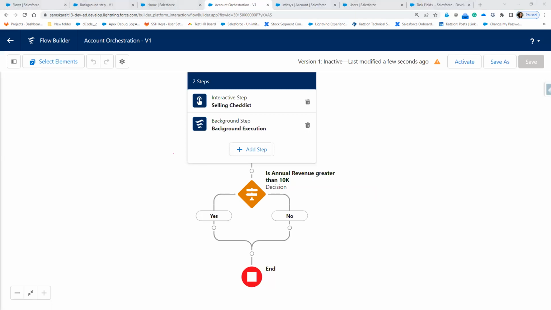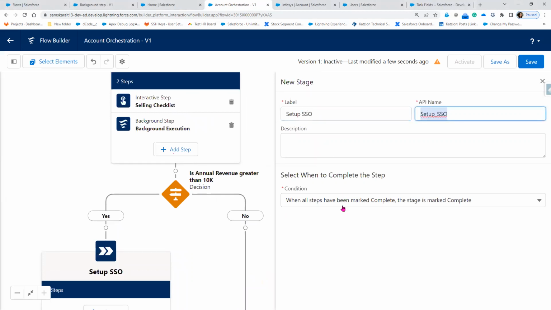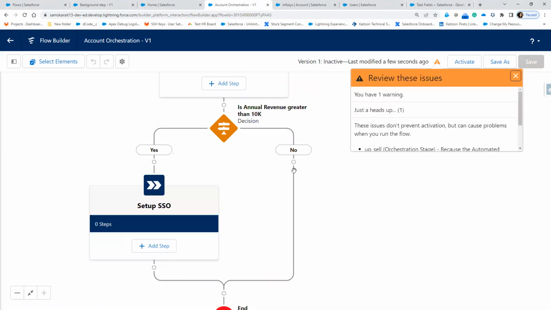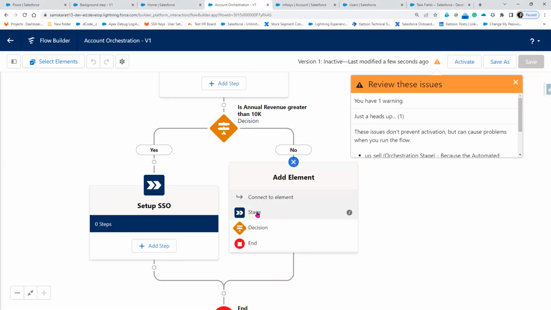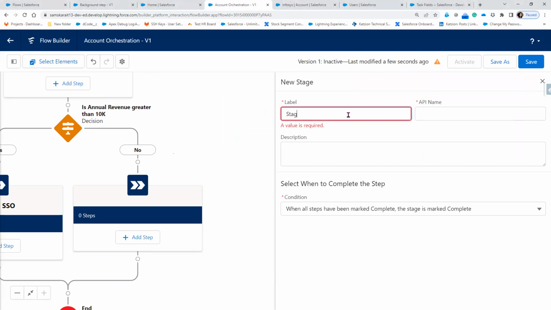Now in case it is a yes condition, I wanted to add another stage. Let's say this is a setup SSO stage. Let's assume I'm just giving the name of this setup SSO stage, and execute it when all the steps are marked as complete, the stage is marked as complete. Now click on this, save. This is the stage two. Whenever it is no, I wanted to create another stage. Now let's say that this stage is stage three.